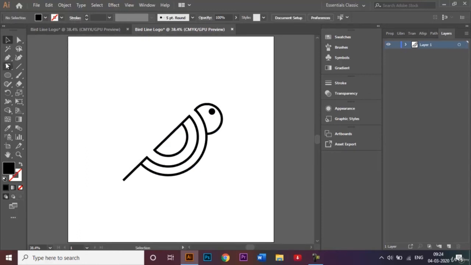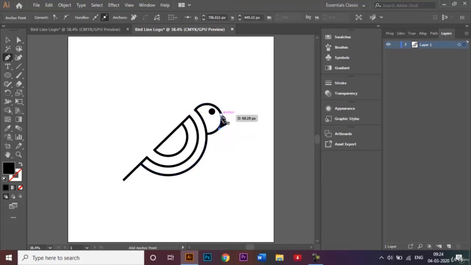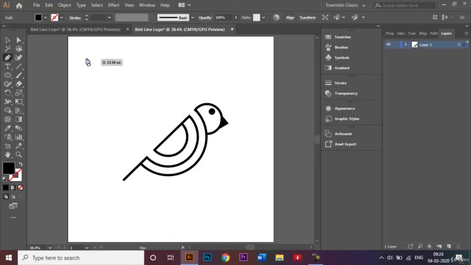Okay. Now for the beak, I'll be using the pen tool again and making sure that my fill is there to be black. I'll go ahead and make a small triangle like that. And there you go. We have now successfully made our bird line logo, and I've just used the strokes and nothing else.